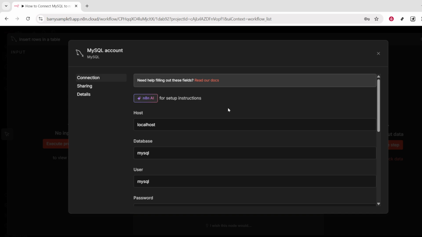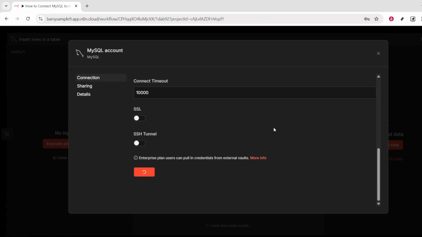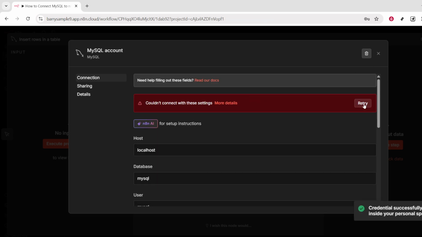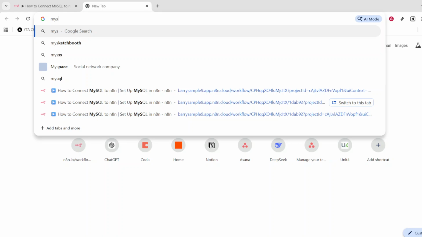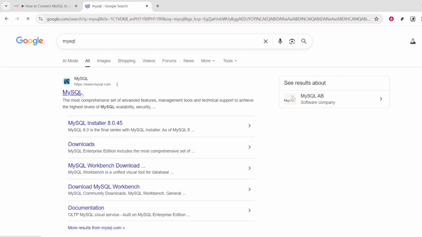With the connection ready, choose the operation. You can select Execute Query to write your own SQL, which is perfect for complex reads and updates. Or use Insert, Update, or Delete from the node's interface to perform common database tasks through form fields. This is handy when you prefer structure over free-form SQL.